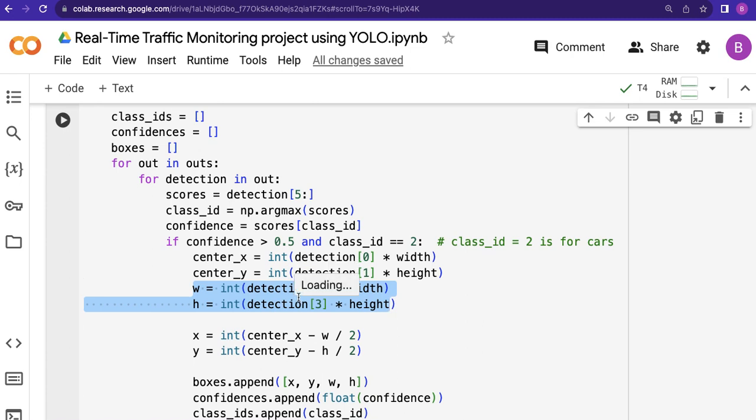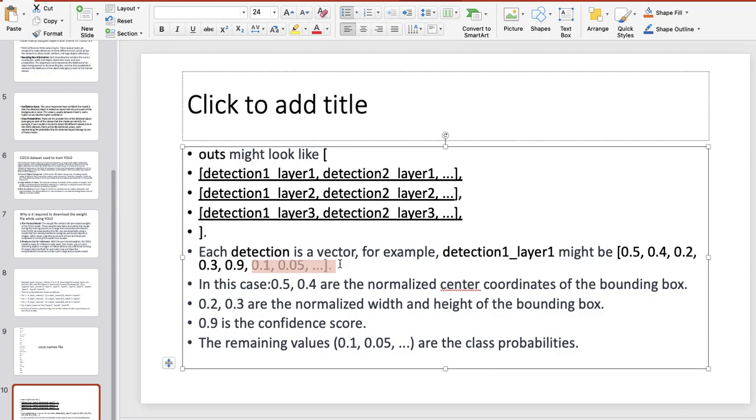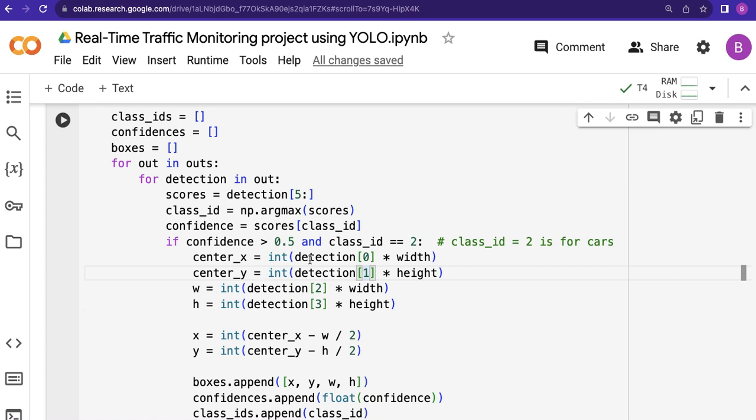So what are detection 0, detection 1 and so on? Detection 0 gives 0.5, detection 1 gives 0.4, detection 2 gives 0.2. These are the center coordinates, these are the width and height, and this is the confidence score. That's what we are getting here, computing the center coordinates and the width and height.